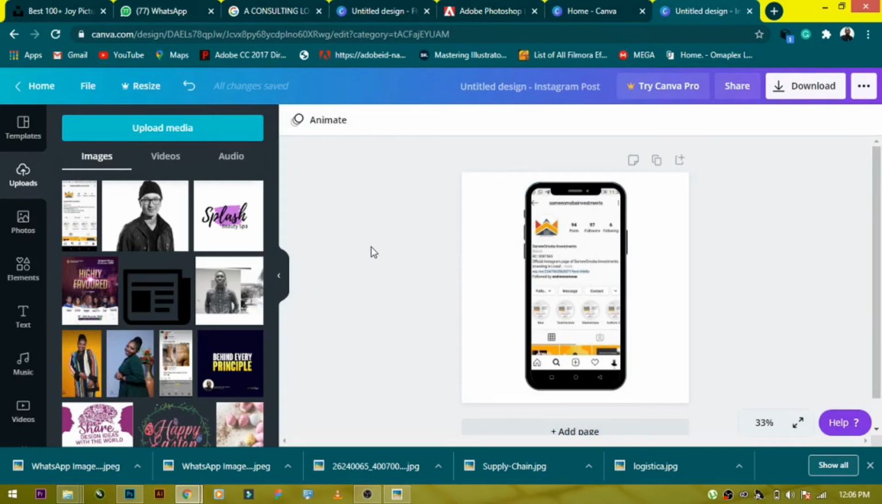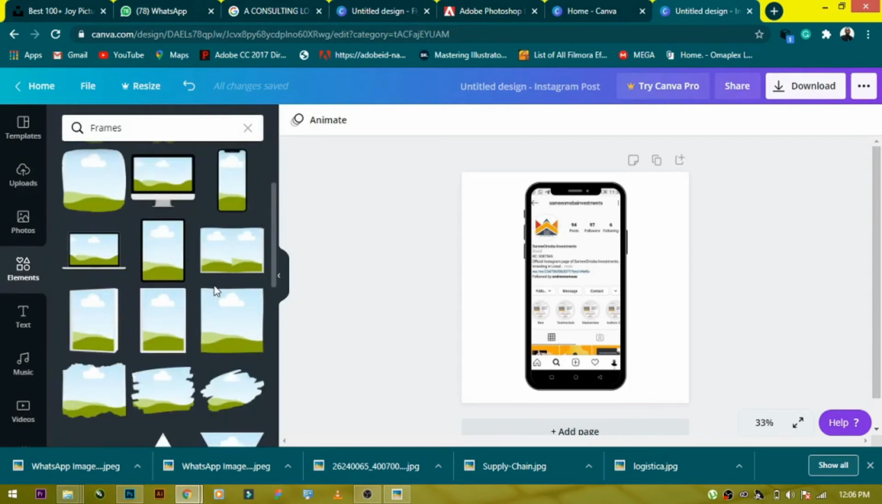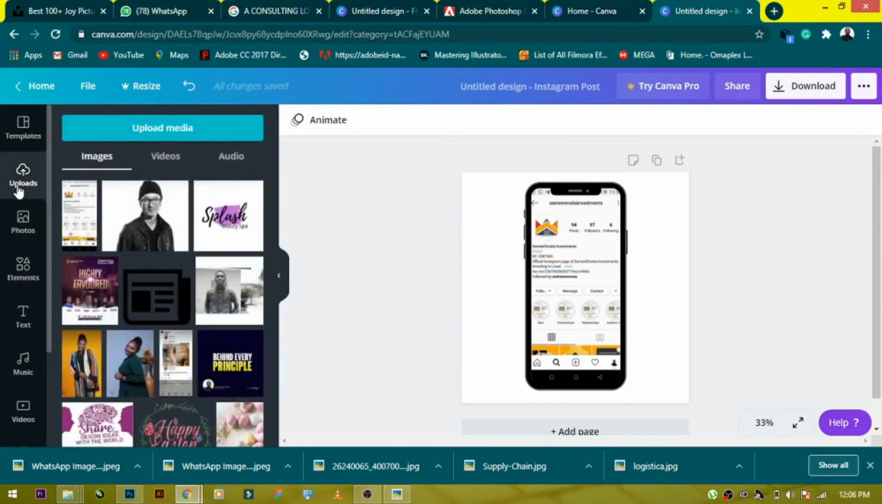Very simple. The steps: you go to Elements, then you go to Frames, then you click your preferred frame. After which you click on your preferred image, then you drag it inside of the frame. Simple. So now I want to apply this particular mockup in a design.